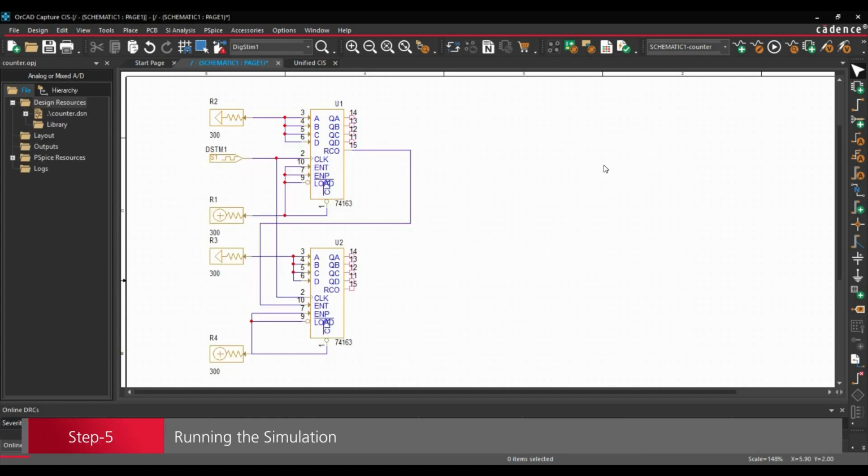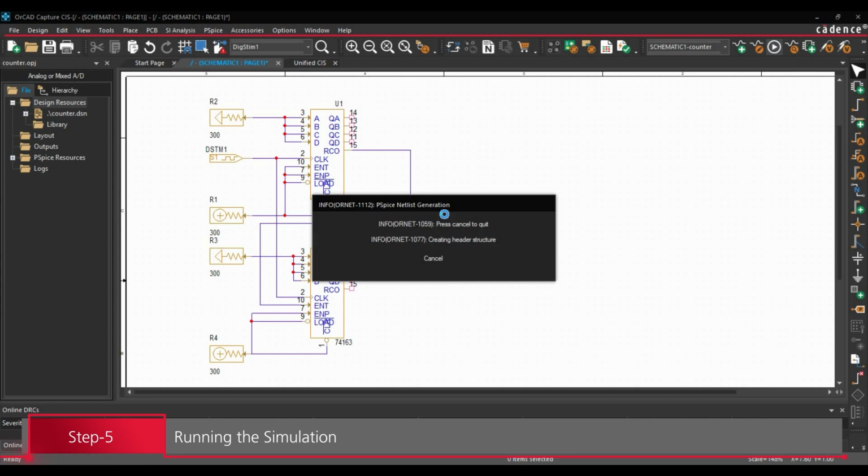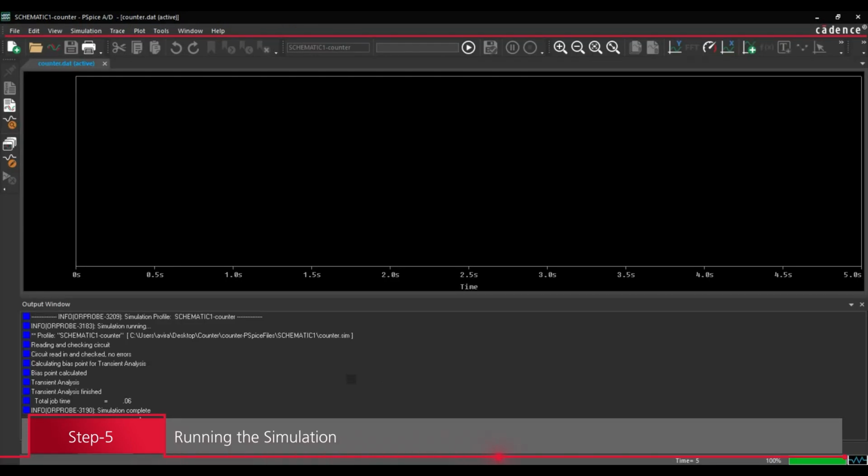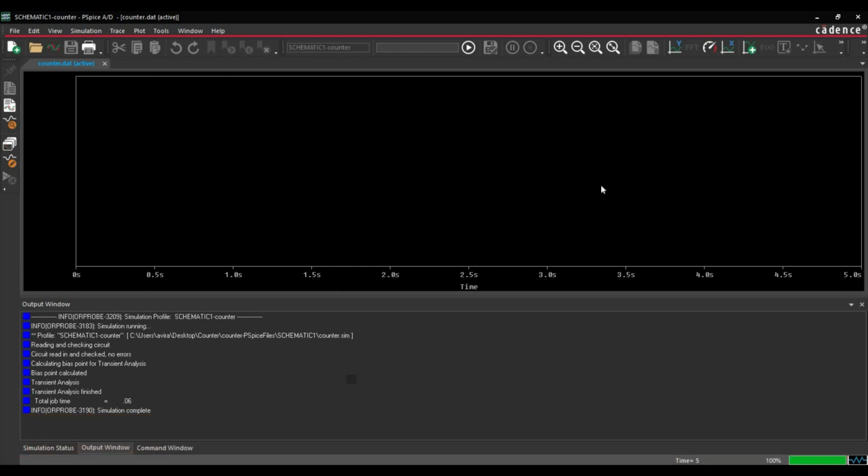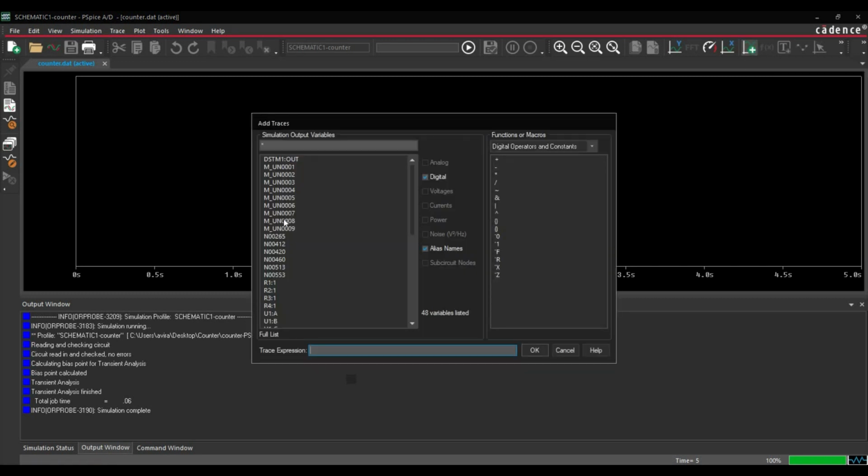Now we are going to run the analysis. To do that, we'll click over Run Simulations. And here you can see the simulation is successfully completed. So in the next step, we are going to add traces in this simulation output window. To do that, we'll click over this Add Trace button. And from here, we are going to select all the outputs for U1 and U2 counters. So for U1, it will be QA, QB, QC and QD. And for U2, it will be U2 QA, QB, QC and QD. We'll click over OK button.